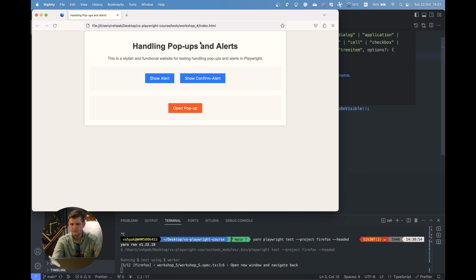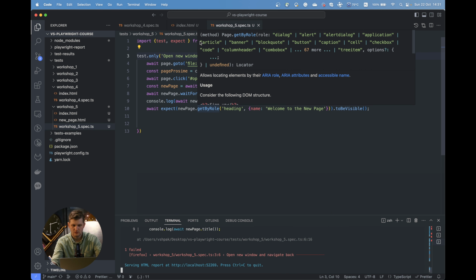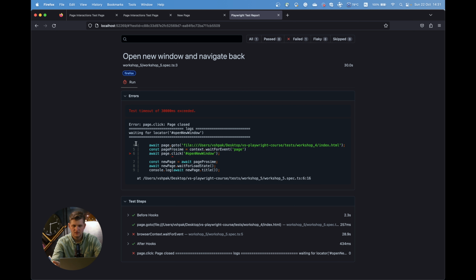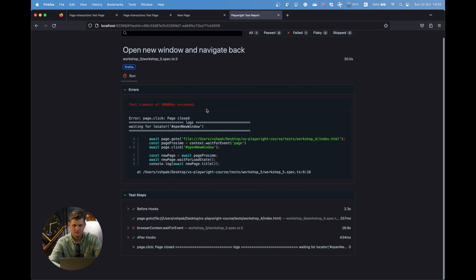Playwright provides a default timeout, so we're still waiting once the page is loaded. Finally, the timeout is done, so we are actually opening a new window, waiting for a locator, and we cannot find this locator. So you can see the default reporter for Playwright actually provides a lot of information. So we can see that we cannot really find the open new window locator, and we can see the actual step where it failed.